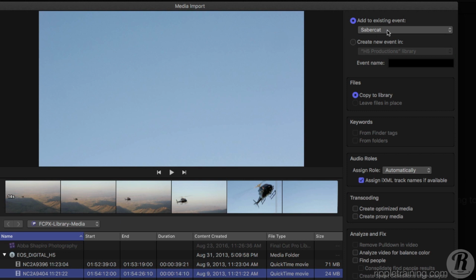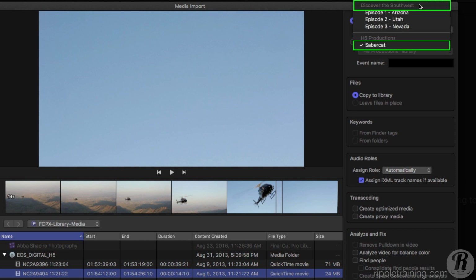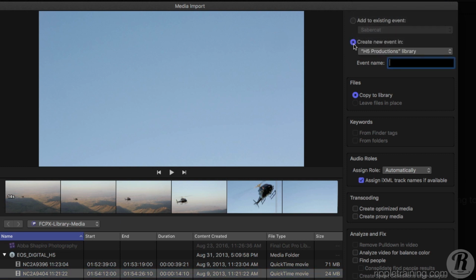If you click the Add to Existing Event pop-up menu, you'll see a list of available events you can add your media into. Just above the event are the names of the libraries the event belongs to. In the previous lesson on working with libraries, we created a library called Discover the Southwest, then proceeded to create 3 events based on 3 southwestern states. We also created a library called H5 Productions that includes the SaberCAD event. You can create an entirely new event by clicking this button. This option saves you from having to cancel out of the import window in order to create a new event in your library.